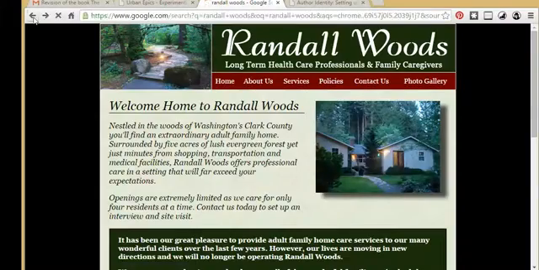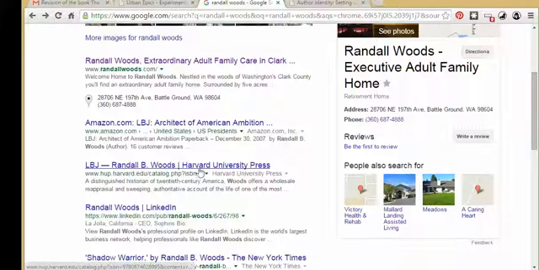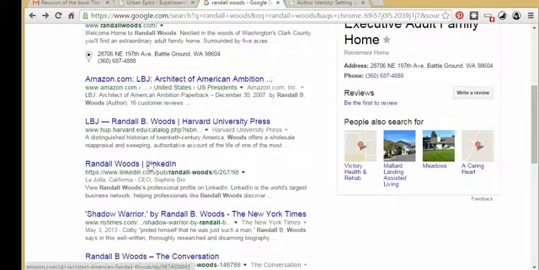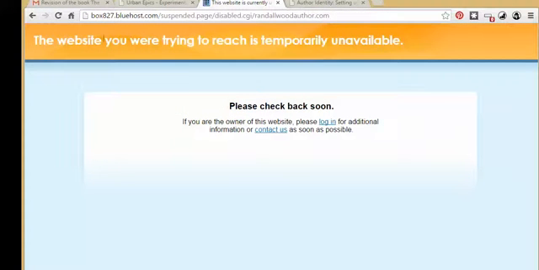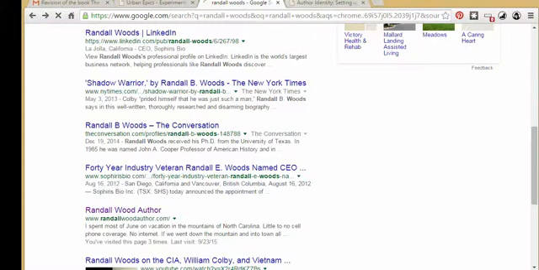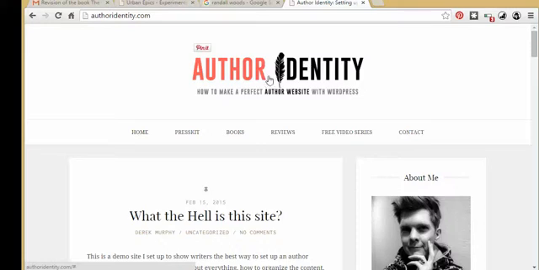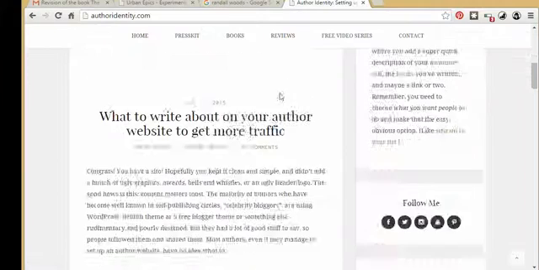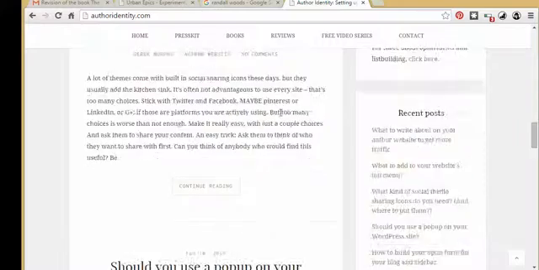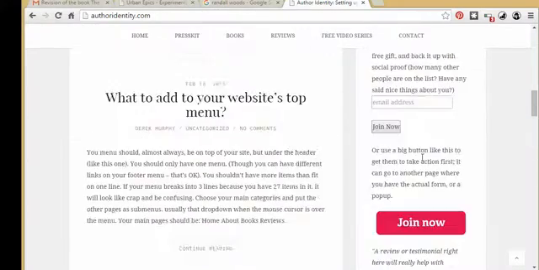Whoops, that's not the right Randall Woods. This is one that I made for Randall. Oh, that's funny. It's unavailable. This is the other one I made that was kind of just an example of an author website. And so this just has example pages. It's clean, it's simple. There's some options on the sidebar.